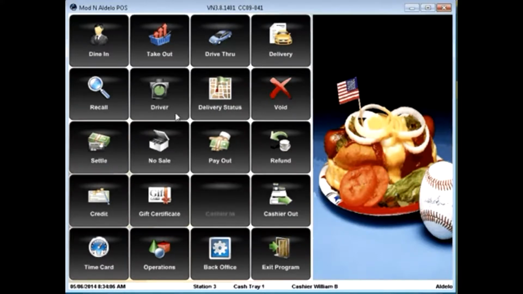In the driver section, this allows me to review and dispatch my drivers. In delivery status, I can see what orders are out and for who. I can void items. I can go directly into settle screens and look up orders and settle them that are already made. No sale will pop my cash tray. I can do paid outs, refunds, generate in-store credits, sell gift cards, cashier in and out.